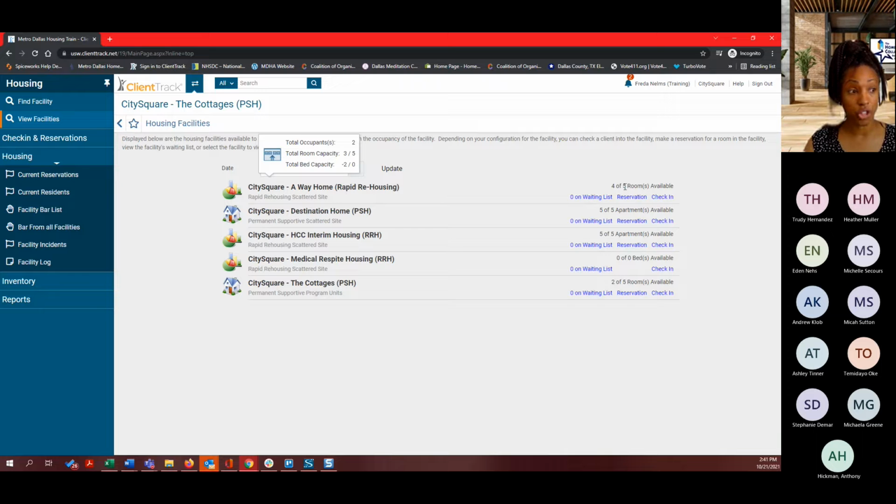So I'm asking for you to double check to see if the total number of units available is accurate. When we initially started this new housing facility process several months ago, we set up all of the units for households that you were going to be able to serve. And so the total number of units means, hey, this is the total number of households that I'm able to serve in this program.